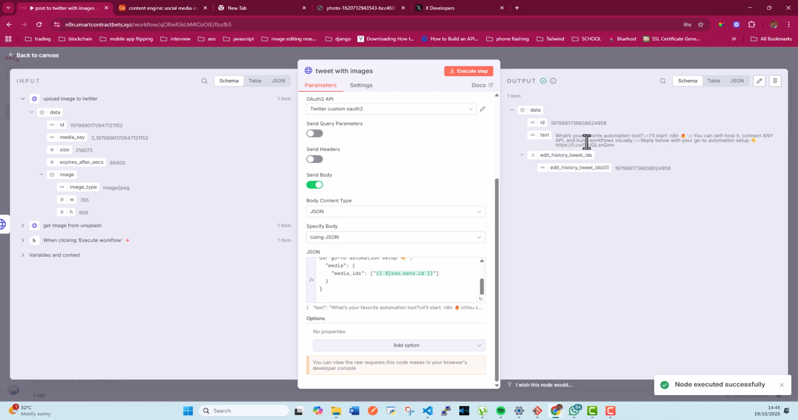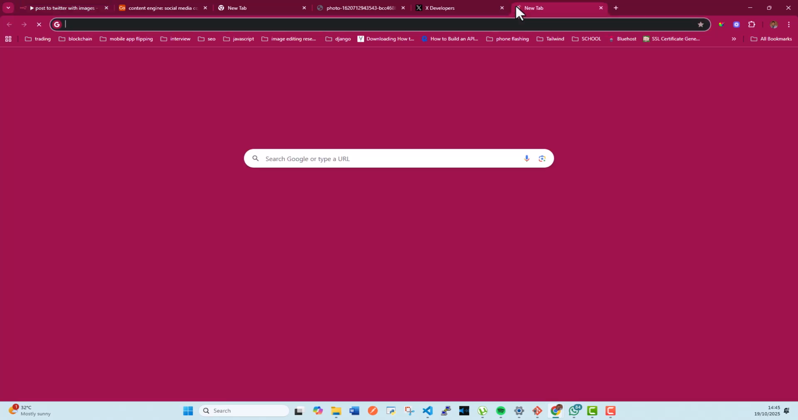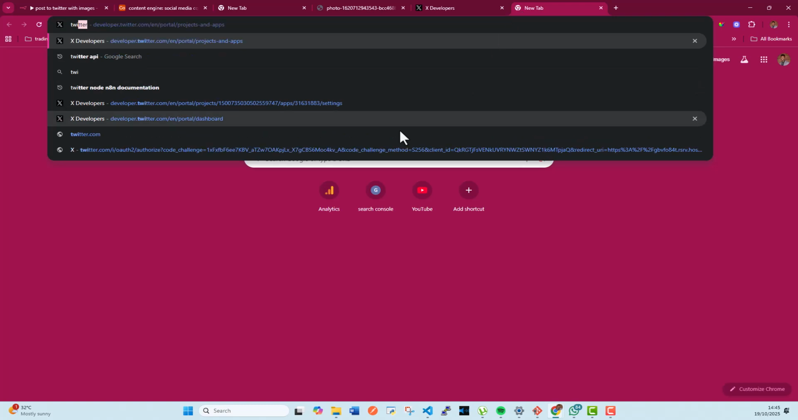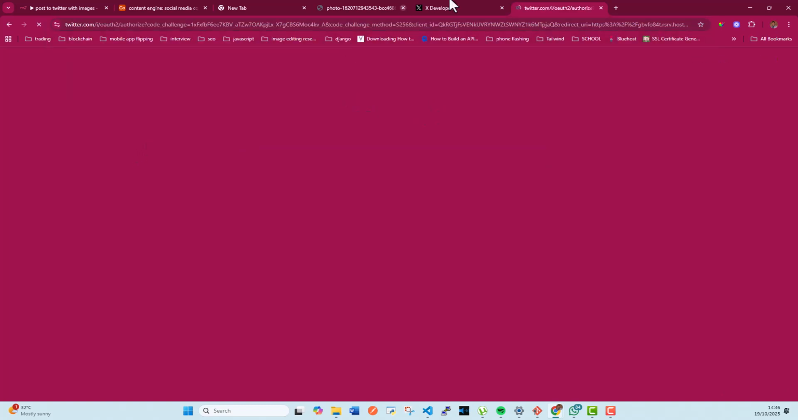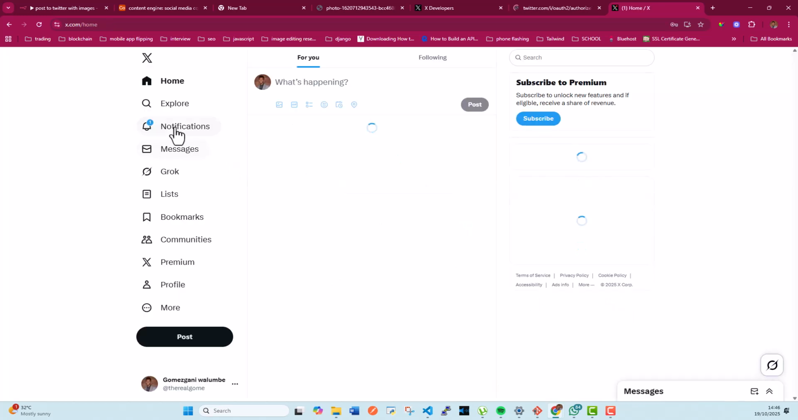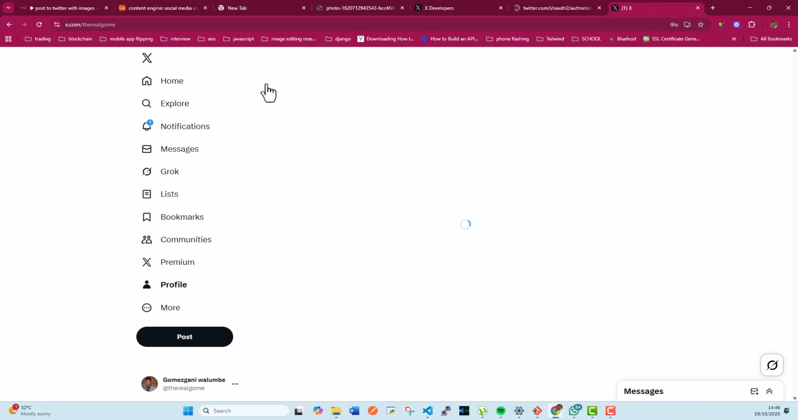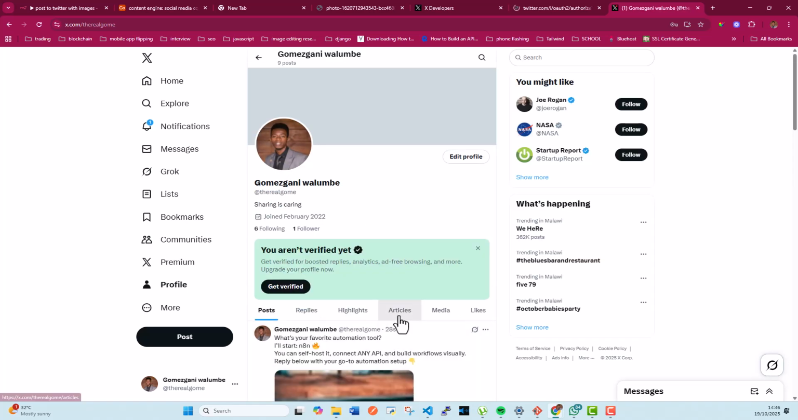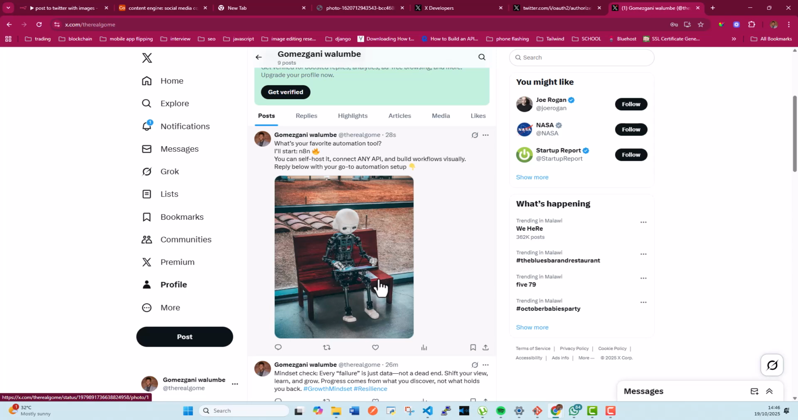And it looks like it has posted this to Twitter. So I'm just going to go ahead to my Twitter account, or my X account, and I'm going to go there, and you can see this is the post that I've just made, and you can see 28 seconds ago. So this is how you post to Twitter using the text together with the image.